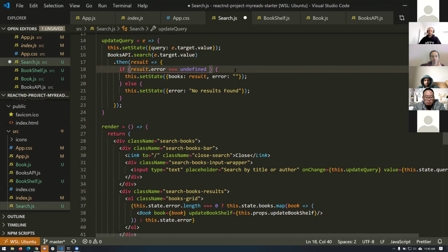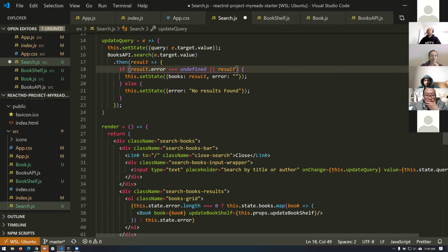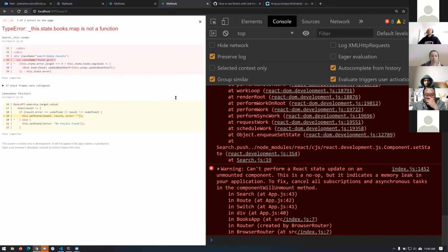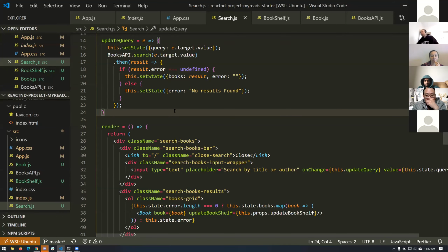I feel like this is dumb. Like two if statements equals, or this result. I tried this. It doesn't work. Yeah, so I would deal with that too. I'm not going to deal with that right now. I think this is fine.